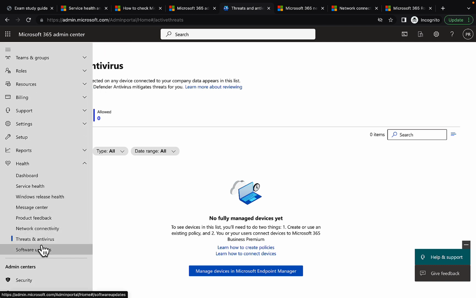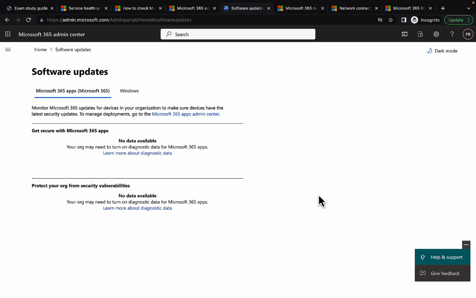And then the last one under the health area is software updates. And we can see here Microsoft 365 apps and Windows. And this is going to monitor Microsoft 365 updates for devices in your organization to make sure that devices have the latest security updates. So you have to manage those deployments by going to the Microsoft 365 Apps Admin Center and get secure with Microsoft 365 apps and protect your org from security vulnerabilities.